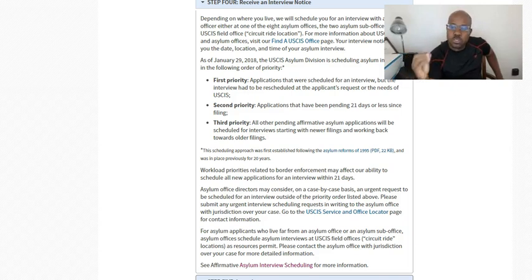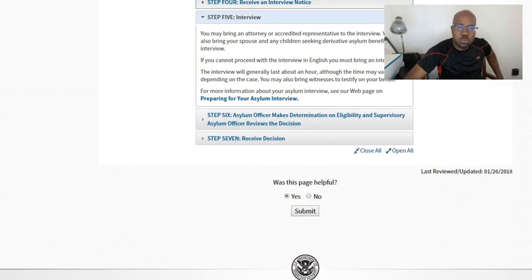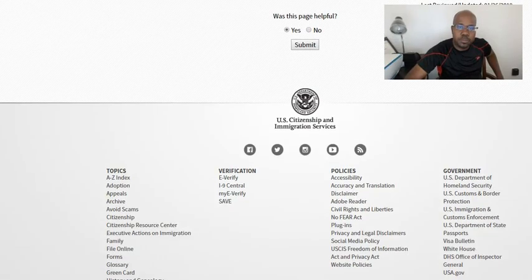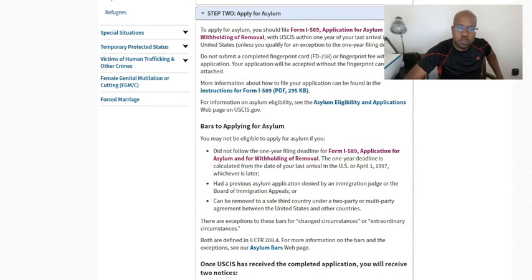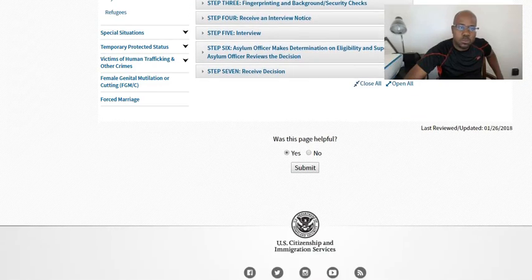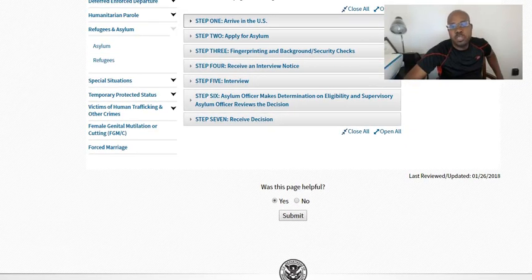First of all, we show you all the steps for affirmative asylum. Okay, there it is. So you arrive in the US. Normally, if you want to apply for asylum, you should apply within less than one year. If you have more than one year, you are not qualified to apply for asylum. You should know that. And then you apply for asylum, you do the fingerprints, you receive the interview notice.